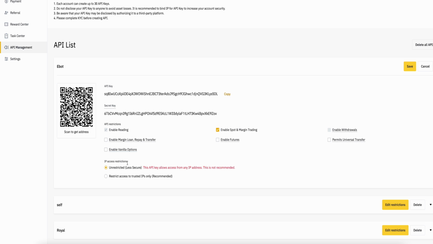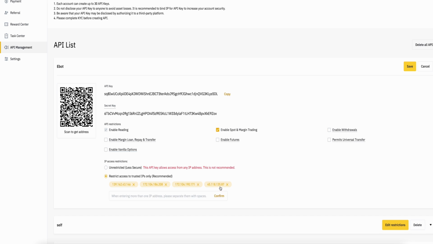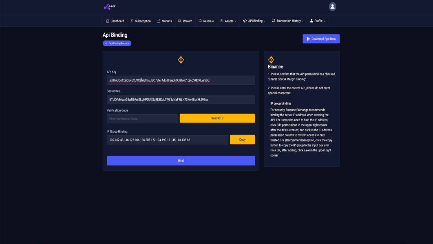Below, you can see the IP access restrictions option. Into this, you have to enable restrict access to trusted IPs only. And paste the IPs you have copied from ebot.finance and click confirm. Then copy the API key and paste it on ebot.finance. After filling in all the required info, click on send OTP. You will receive an OTP on your registered email. You need to fill it in here.